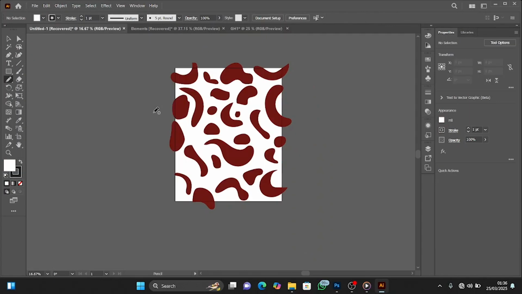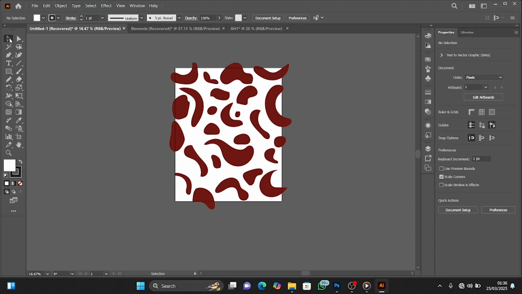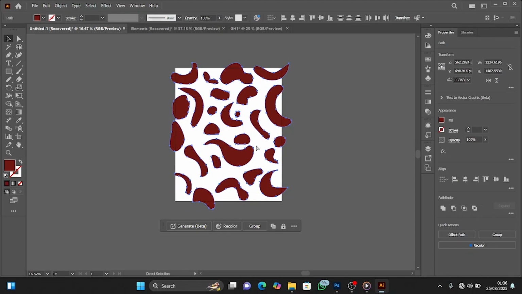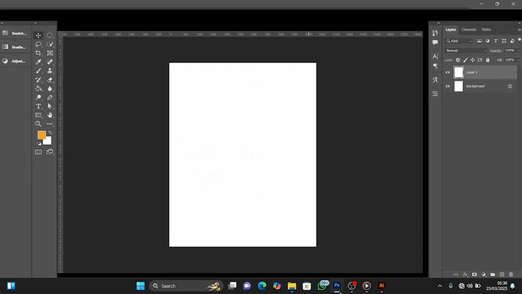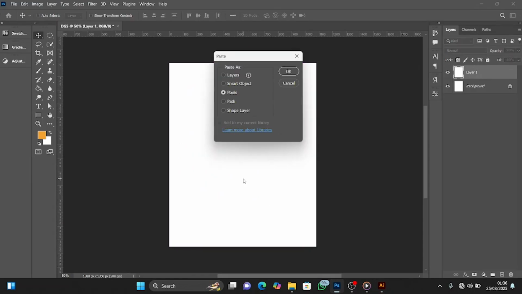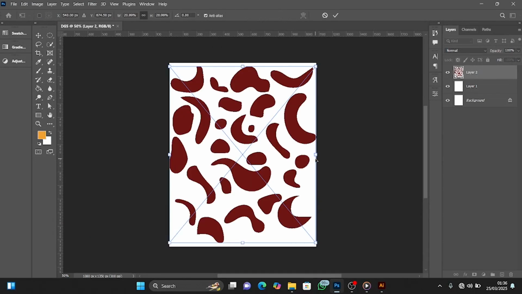Once you are done with your patterns, you should have just a pattern that is flowing. You get the point. Then we can go to the selection tool, drag and select everything here, and press Control C to copy. Once you have copied it, open Photoshop. Once you're on Photoshop, press Control V. Make sure you choose pixels, then click OK. So you should have your patterns like this.